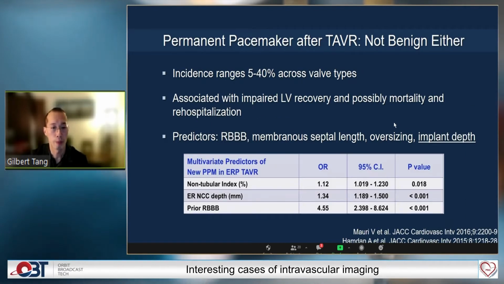impingement. Pacemaker is also not benign. It can potentially impact mortality and rehospitalization. We know that pre-existing right bundle branch block is the highest risk, but also we can try to implant the valve higher to avoid interacting with the conduction system.